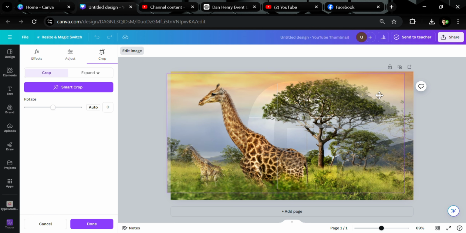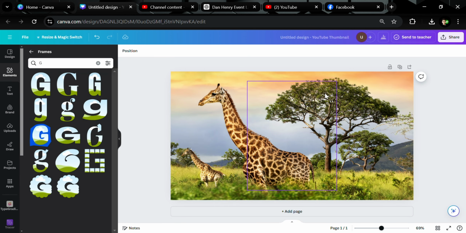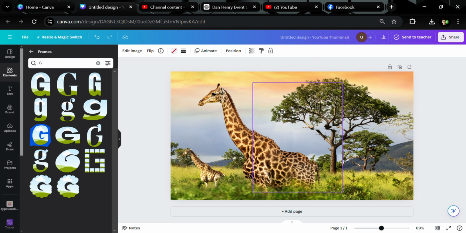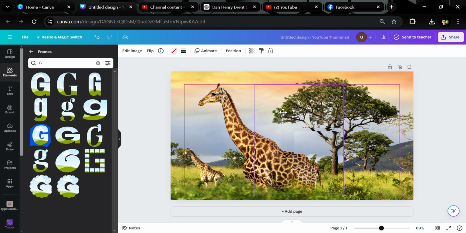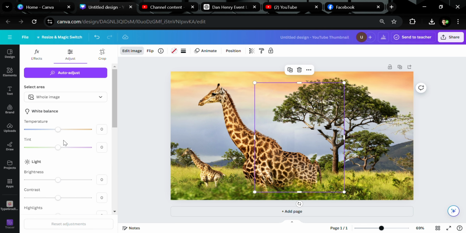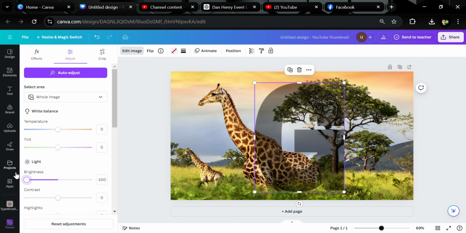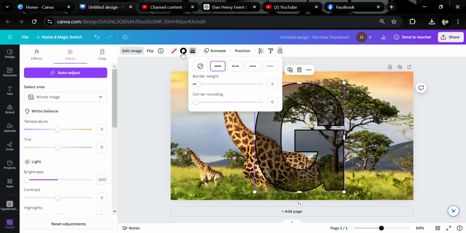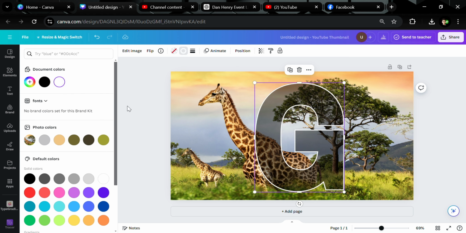So after adjusting, click on done, and now duplicate the G letter and go on edit photo, click on adjust and decrease to 0 the brightness and add the 6 weight and change the color to white.